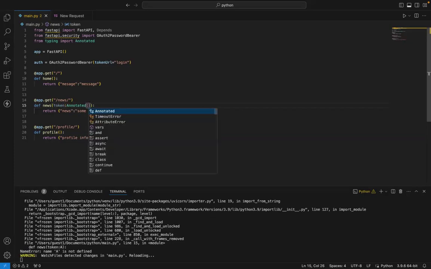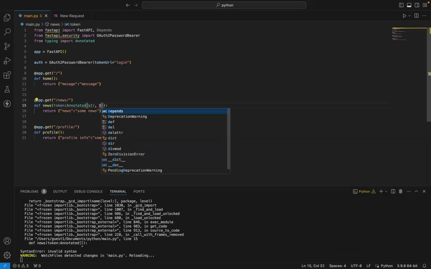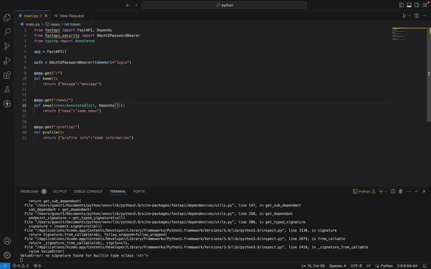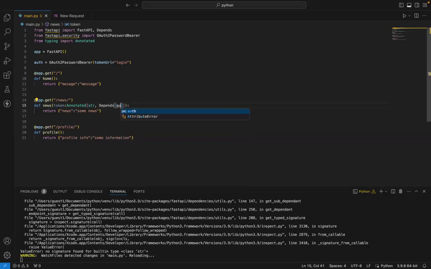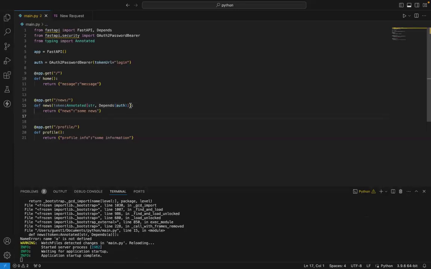We are expecting this token to be a string and also to be a dependency of the auth class. And we've just made that route secure. So now, once the user tries to access this endpoint, the OAuth2PasswordBearer will check if the authorization token is available.